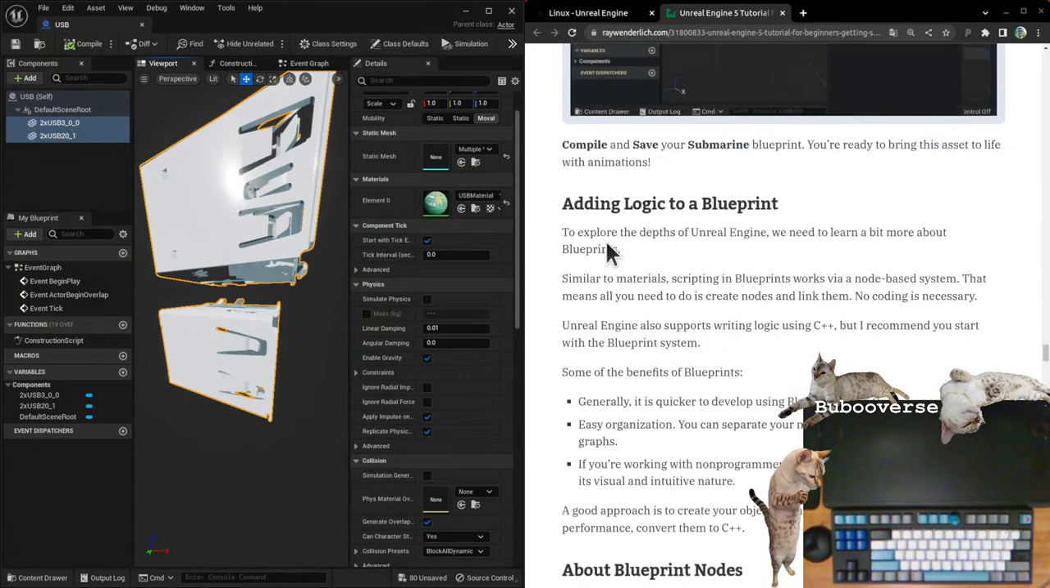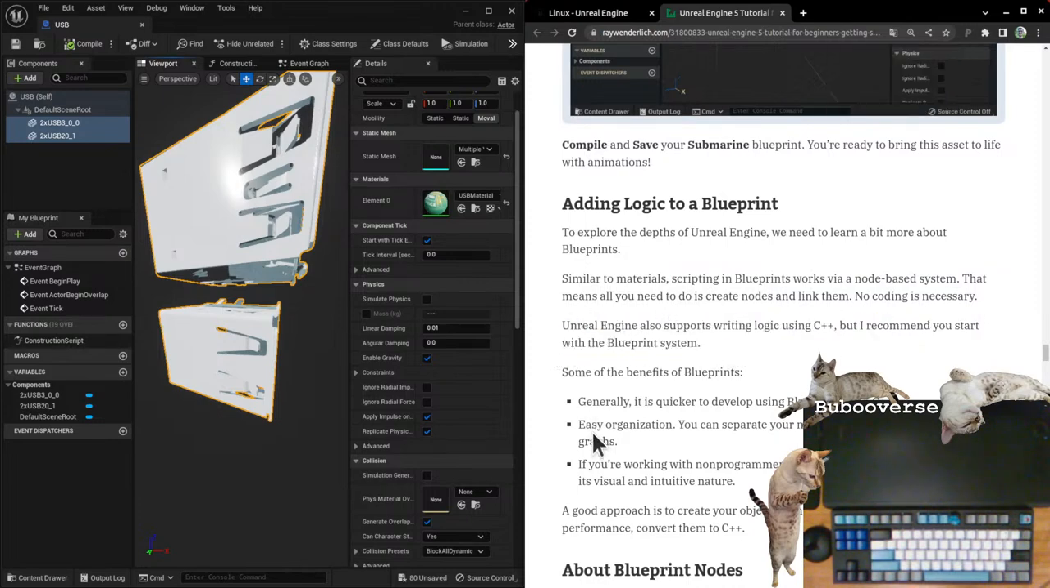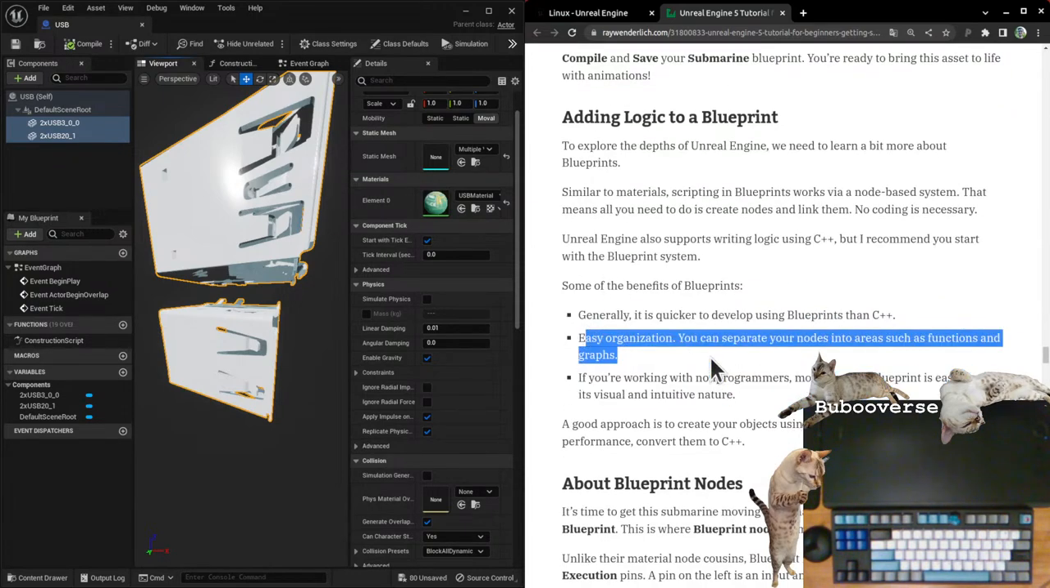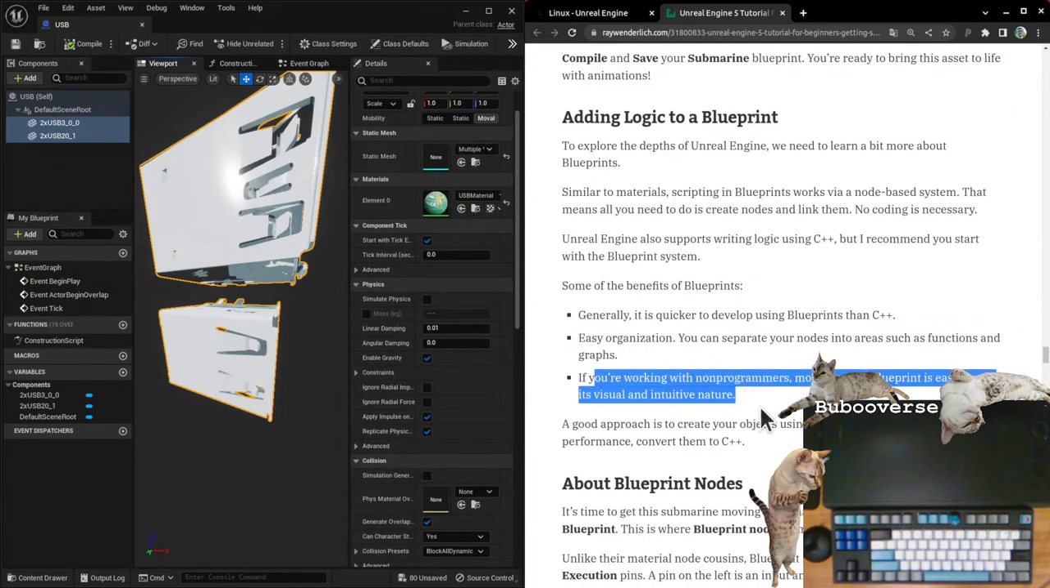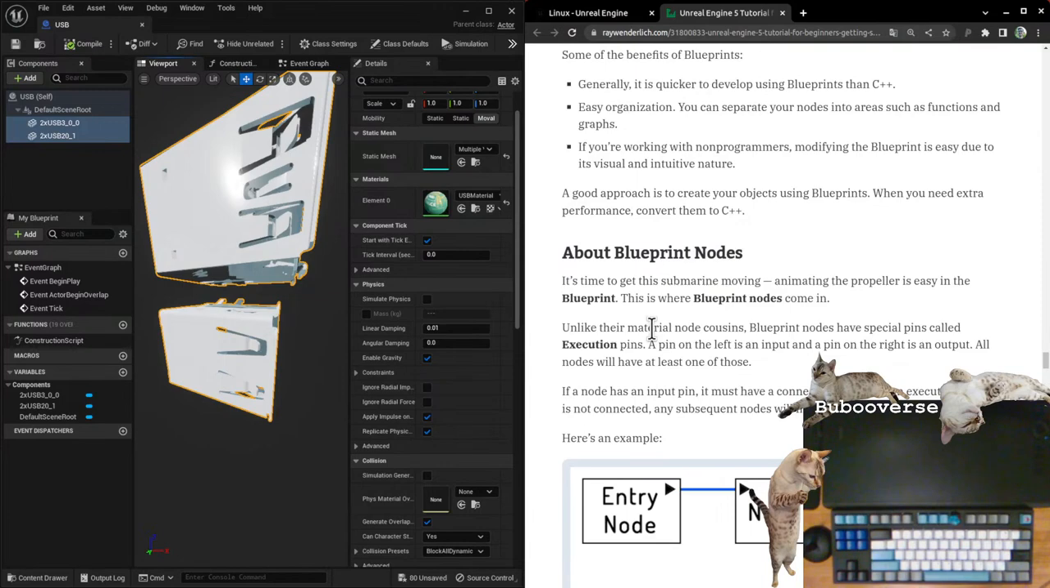Adding logic to a blueprint. To explore the depths of Unreal, we need to learn a bit more about blueprints. Scripting in blueprints works via a node-based system. It also supports writing logic using CPP, but I remember you start with a blueprint. It's quicker to develop using blueprints than CPP. Easy organization. Working with non-programmers, modifying the blueprint is easy. A good approach is to create your objects using blueprint and then convert them to CPP as you require performance.